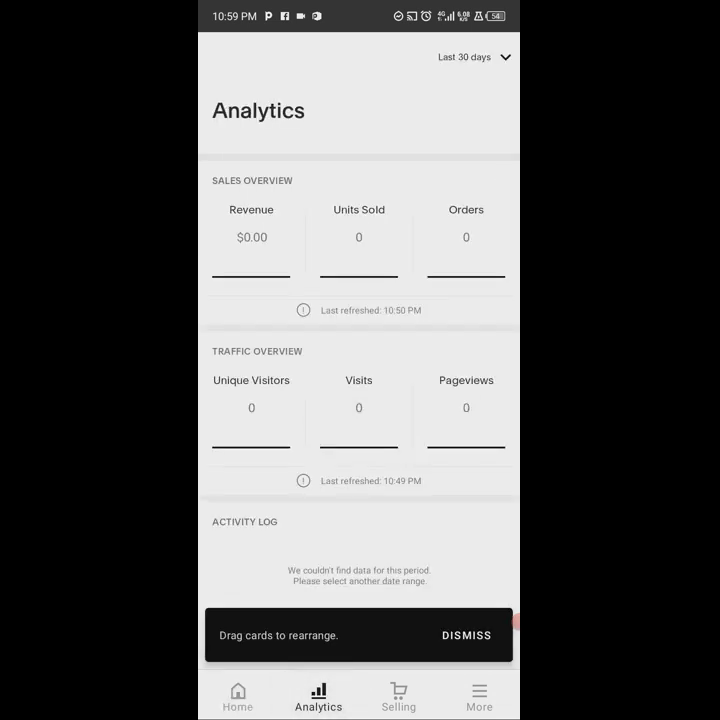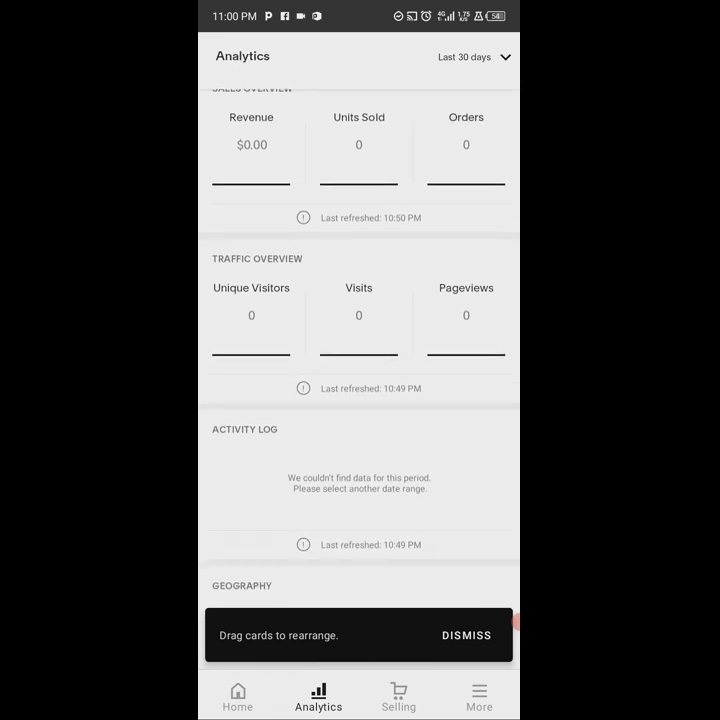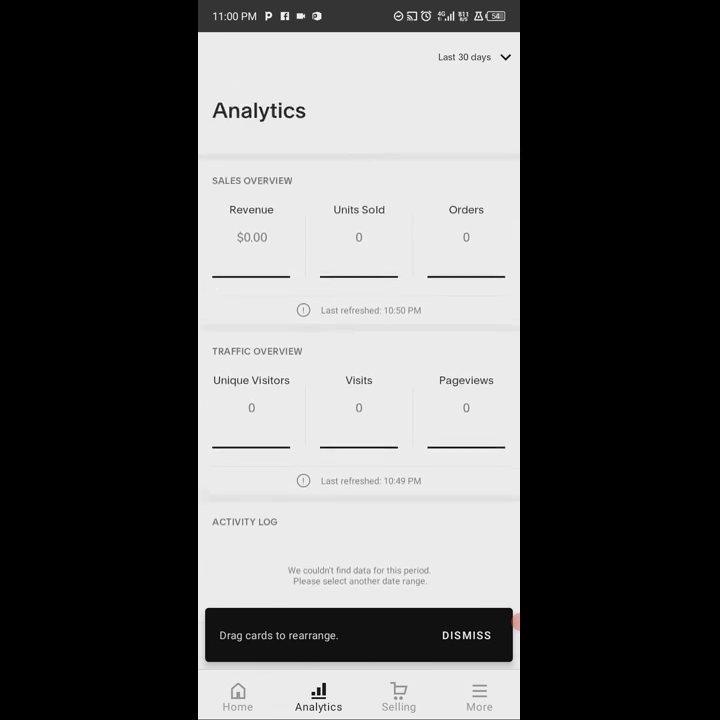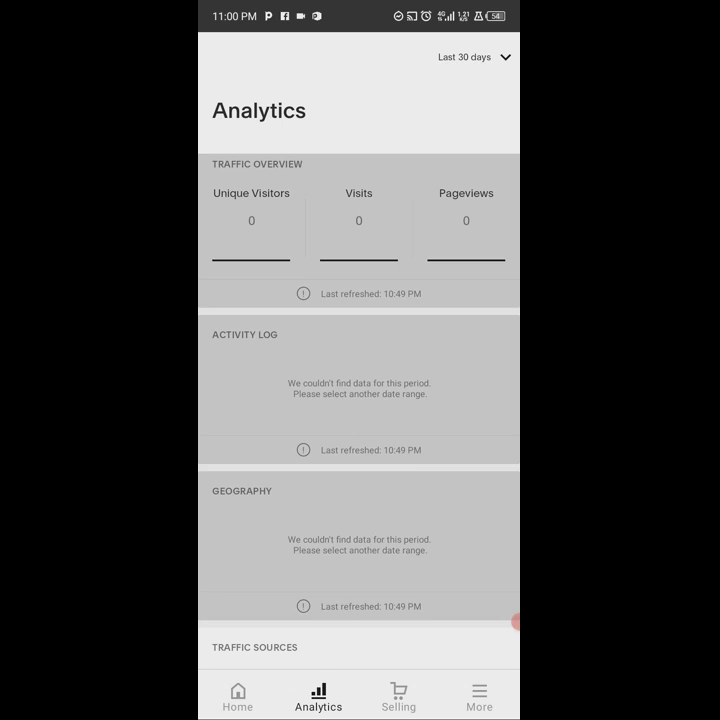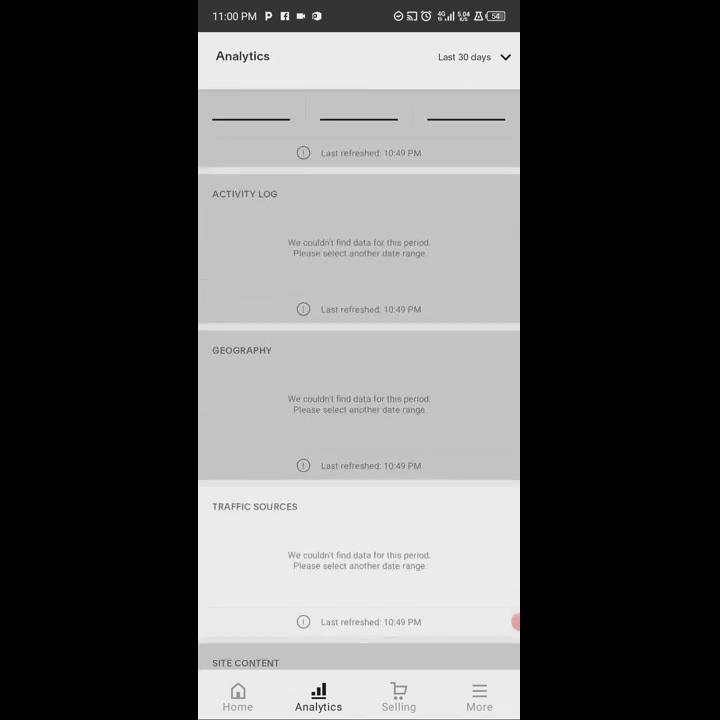analytics. This is the place you're going to see all your revenues, the units sold, the orders you've made, likewise the traffic overview, the unique visitors you have, people who visited your website, likewise the page views, people who view the page or the website itself. So here is the place where all the activities are going to show up. And this is our activities log. So as I said, all activities are saved there.